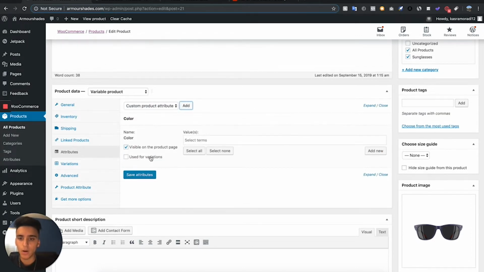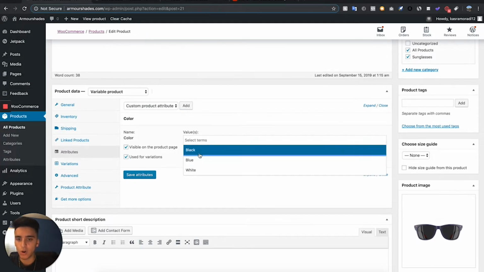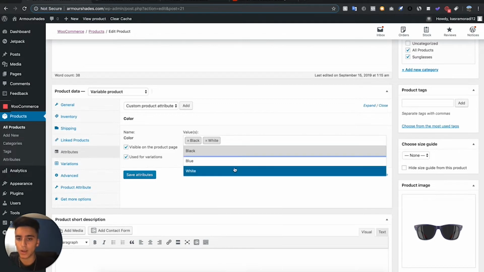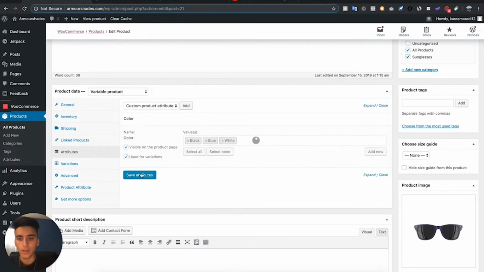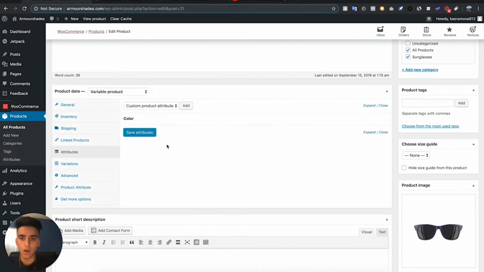And now I'm just gonna select this little box that says use for variations, and I'm gonna select all the attributes that I want added for this product. So maybe black, white, blue, and then save attributes. So now our attributes are saved.